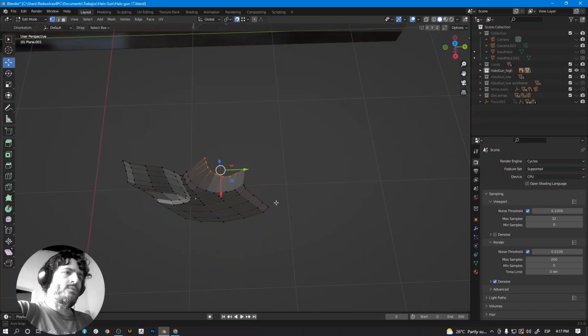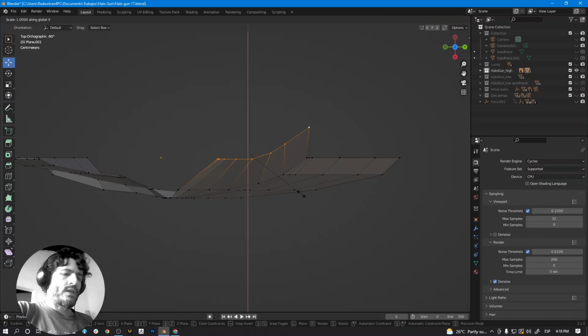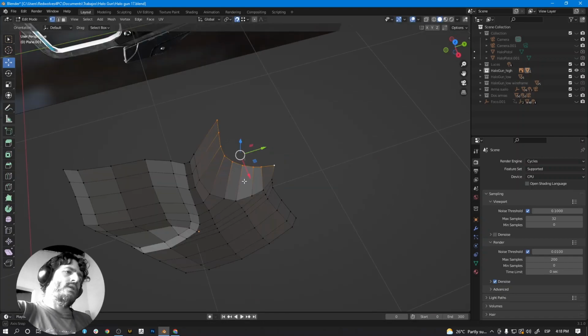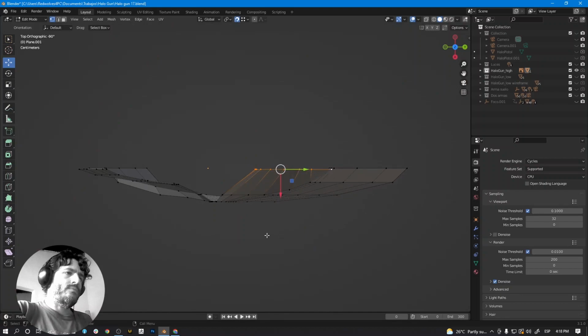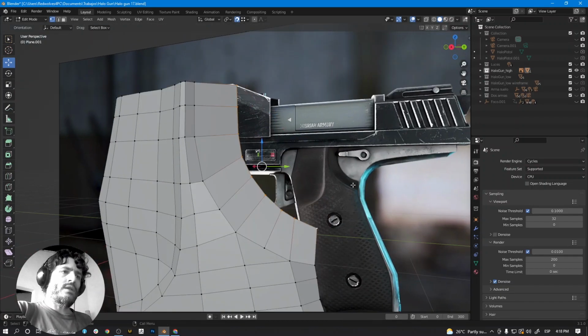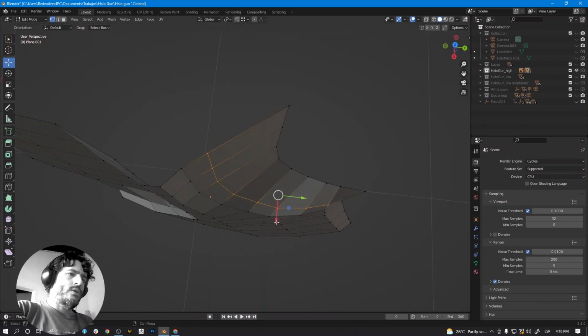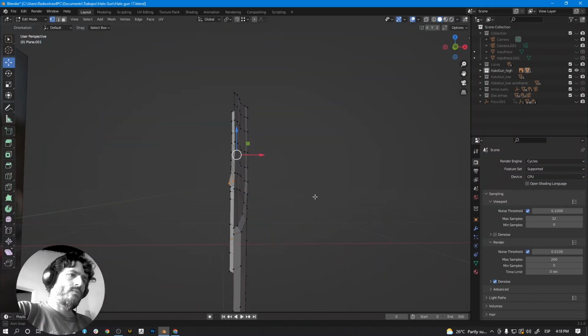So to make these vertices flat, one thing you can do is scale it in the x-axis 0 and enter. So that's like aligning everything manually. This part is a little bit curved, so I'm going to add a loop with Ctrl R. There we go, and I'm going to move it a little bit to the back. Okay.